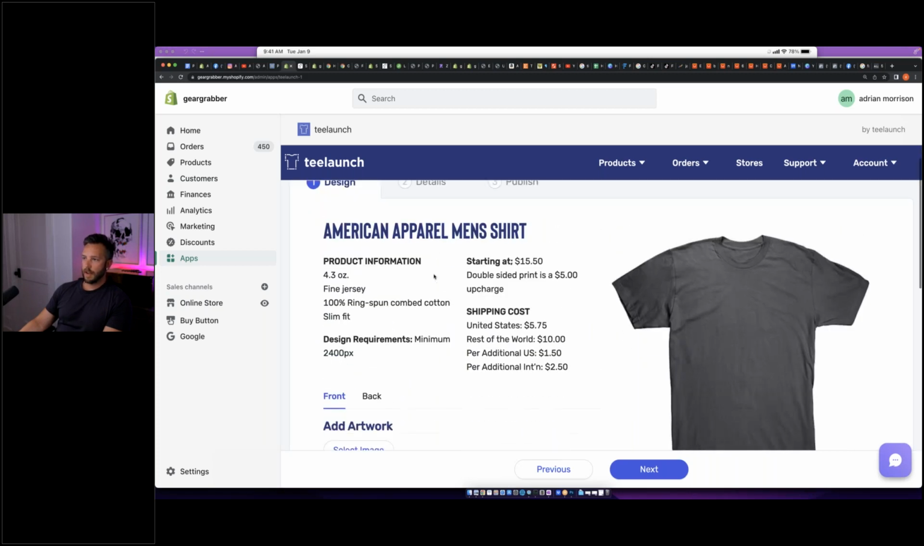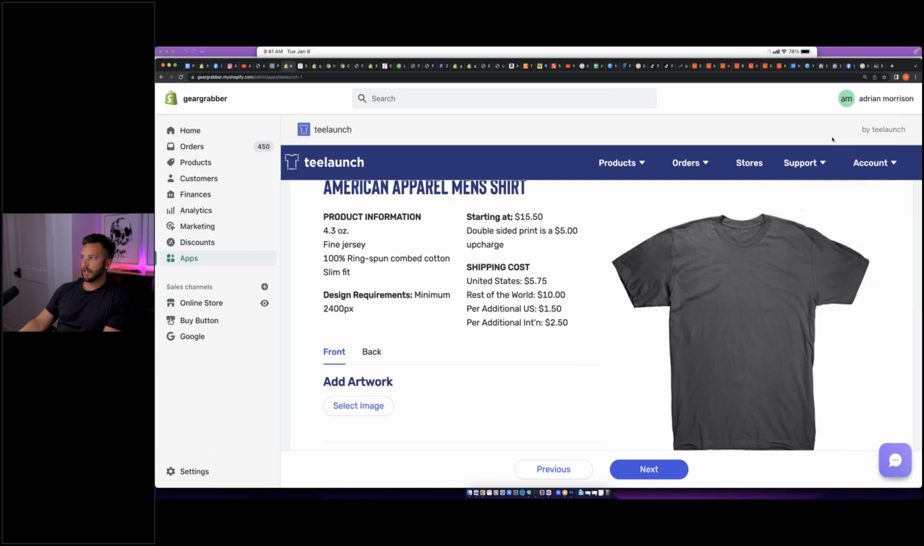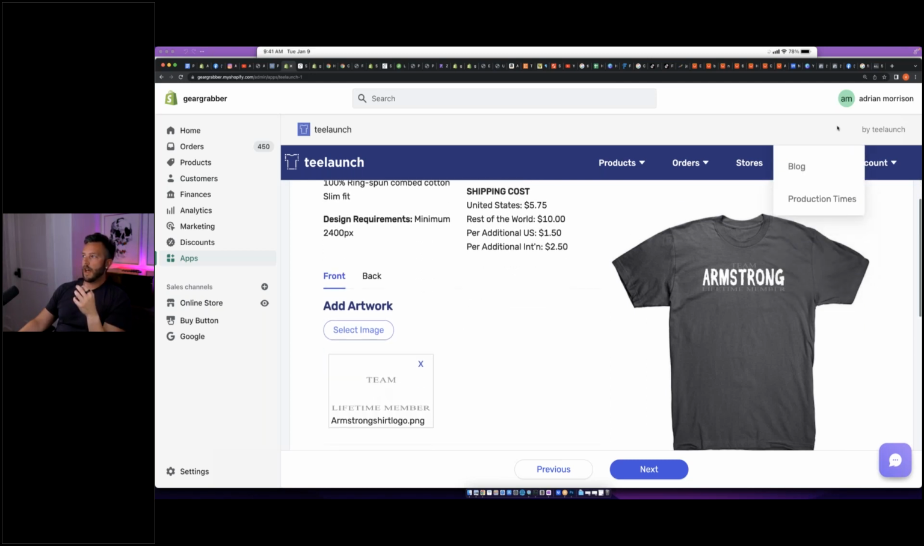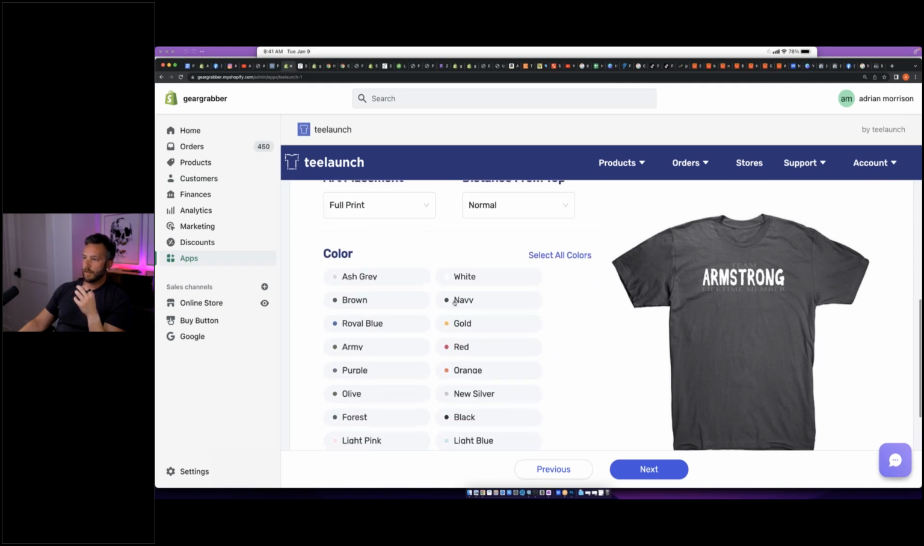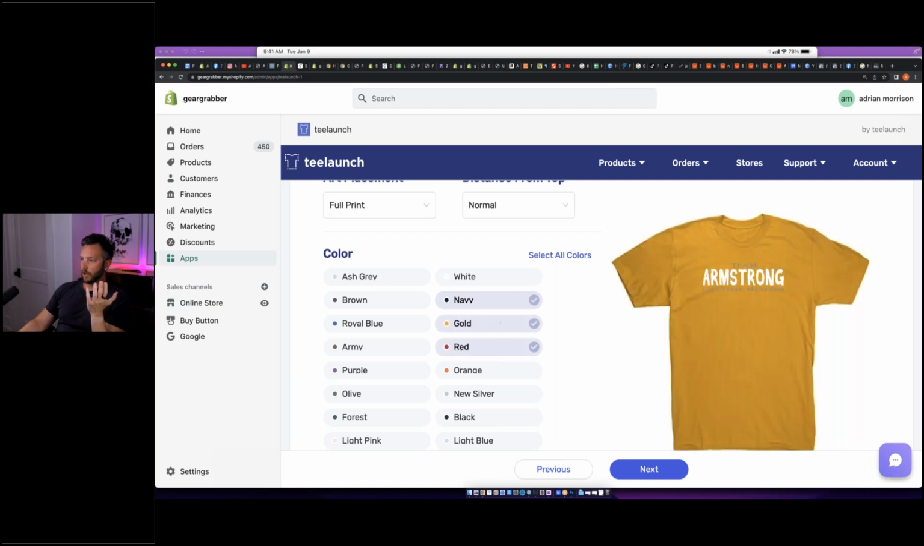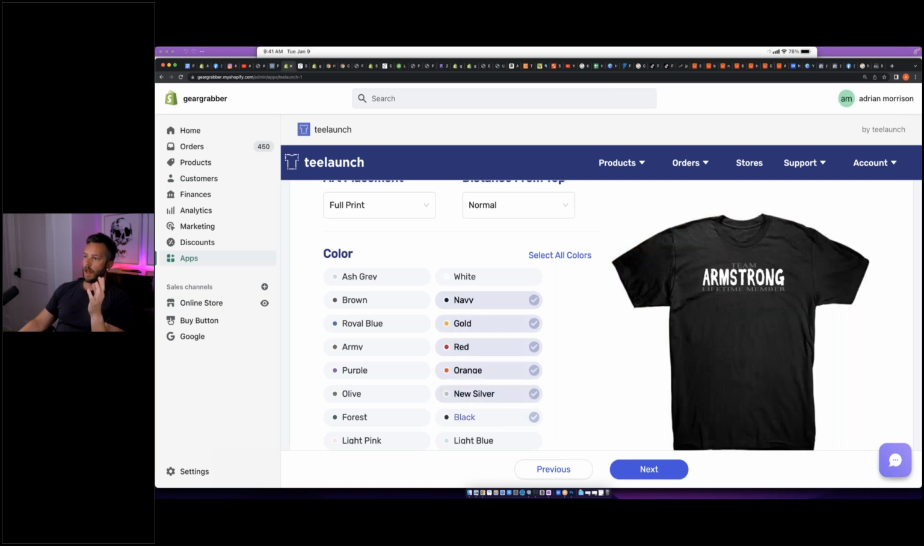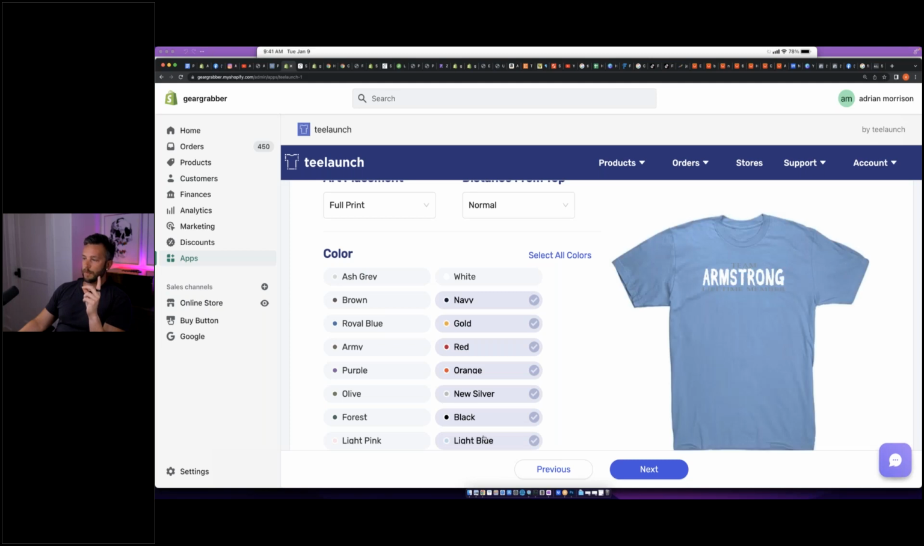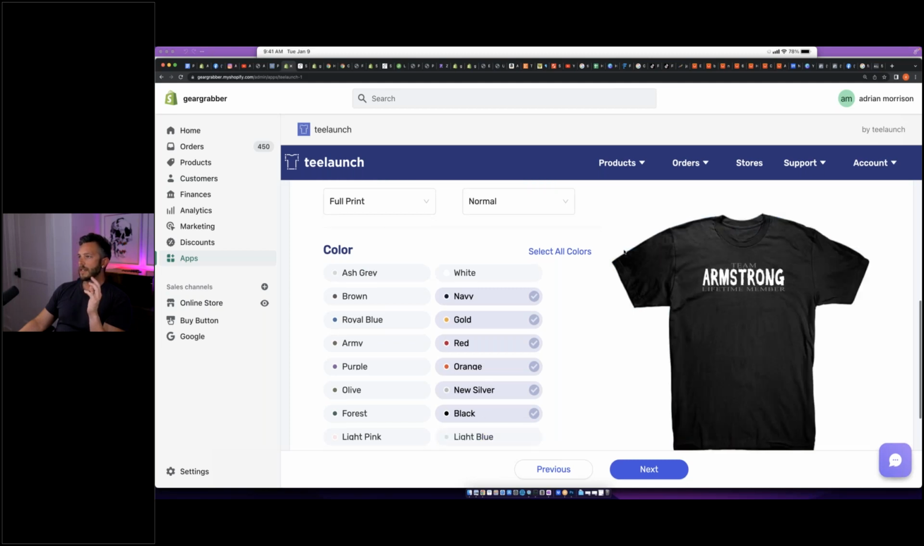Essentially all we have to do is hit select image and grab one of these pieces of artwork. Let me just grab this piece of artwork real fast. All right, and boom. We're able to drag it, drop it, and we have a t-shirt that says Team Armstrong. Now we can come over here and change the color to navy, red, or a gold t-shirt. We have all of the different colors, which is really important when you're marketing t-shirts.